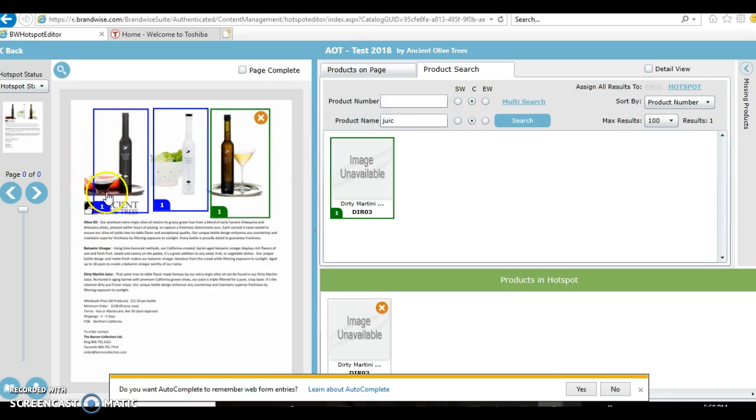So this page has 3 hotspots associated with it, which just so happens that this product line only has 3 lines. Since this does only have 1 page, you'll put page complete, hotspot complete.